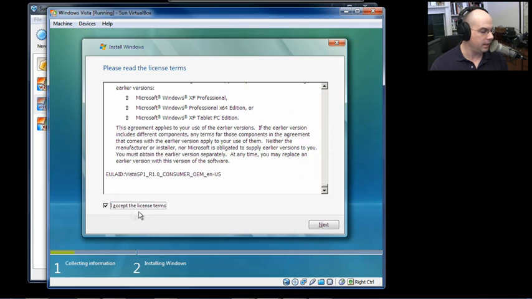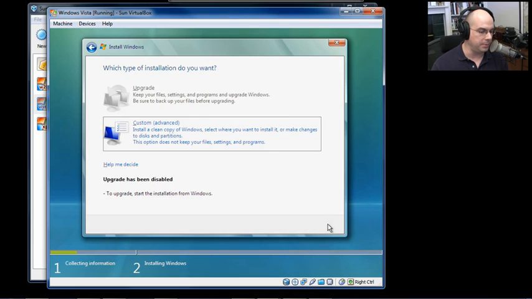Once you read that, you need to click the I accept the license terms option and click next. It says, what kind of installation do we want? Notice the upgrade is here, but it's grayed out. I don't have anything on the system currently. We would need to start the operating system on our machine, slide our DVD in, and begin the installation process from there to be able to do an upgrade.